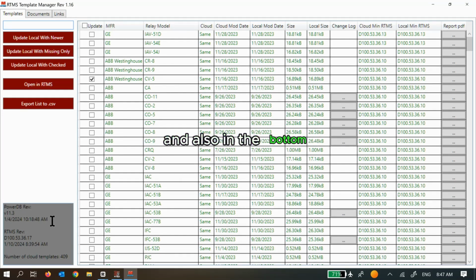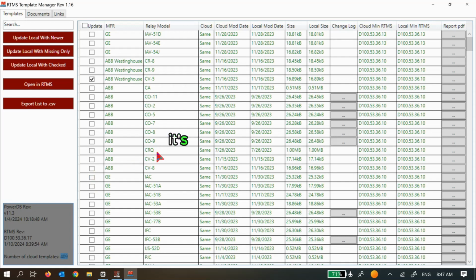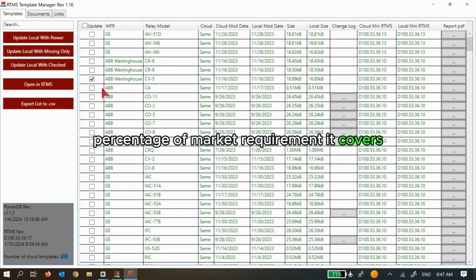And also at the bottom it shows the PowerDB revision, what PowerDB revision this particular local PC has, and the RTMS version, as well as the number of cloud templates. It's over 409 templates in the cloud. It's a lot of templates, pretty much covering 80 to 85 percent of market requirements.